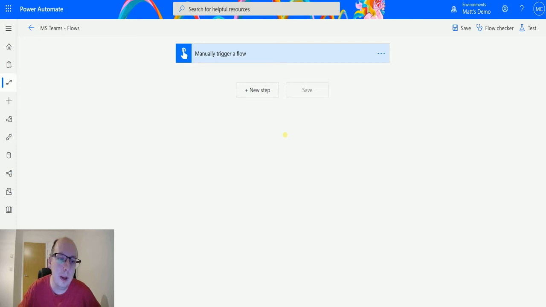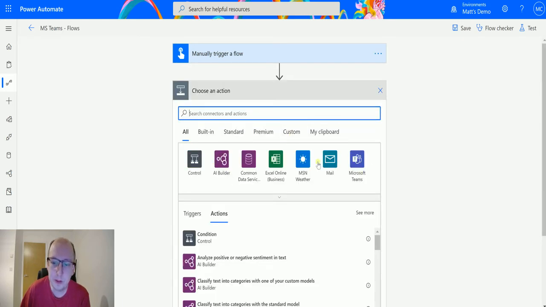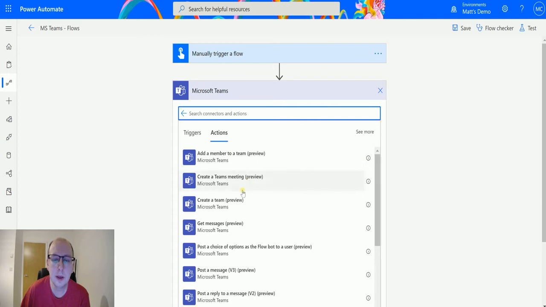So I'm in Power Automate here. I have a manual trigger flow because I just want to trigger my flow. Next, I can click on New Step. Then I can go to Microsoft Teams. And then I can choose this action here that says Add a member to a team preview.